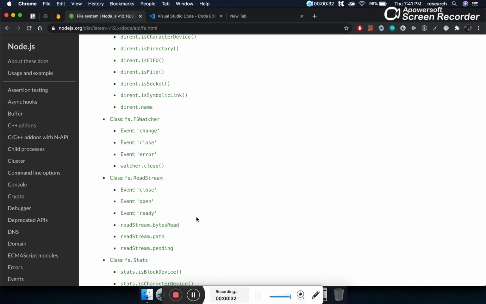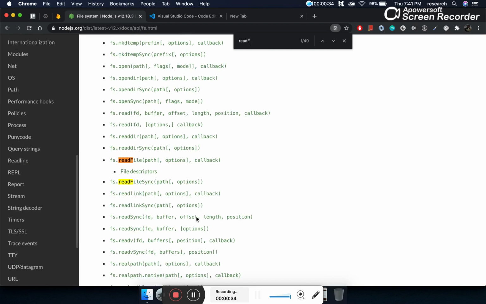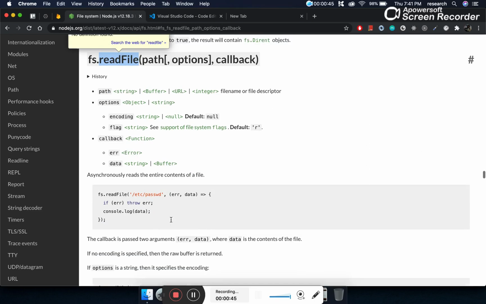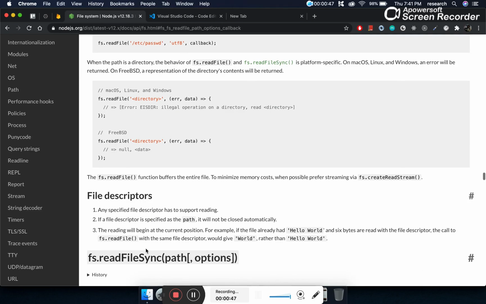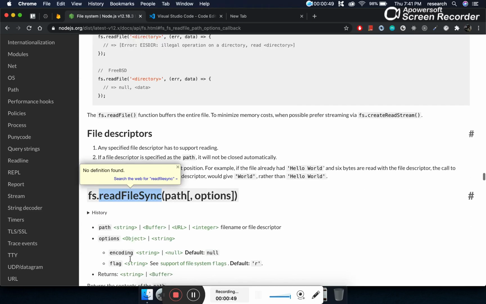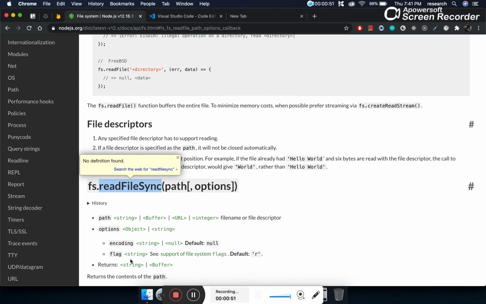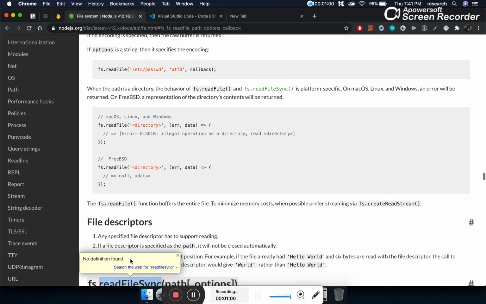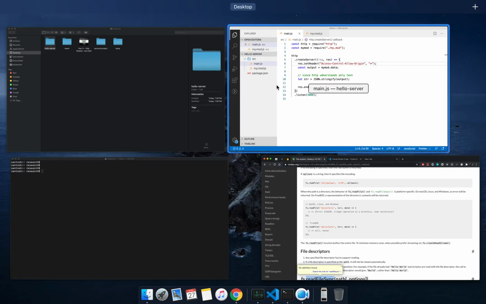So let's do a very basic operation, that is reading a file. To read a file there are two options in Node.js. One option is readFile, and the second option is readFileSync. So let's start from scratch and implement this program from scratch. Then I will explain what the difference is between readFile and readFileSync. So let's begin.